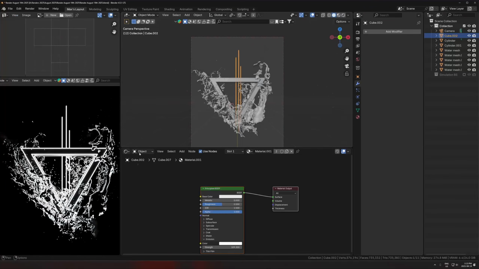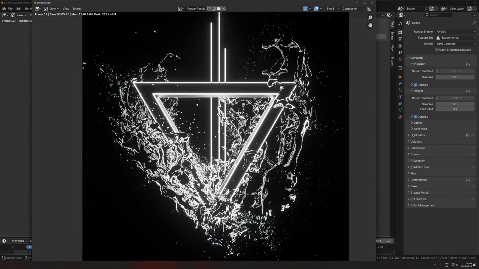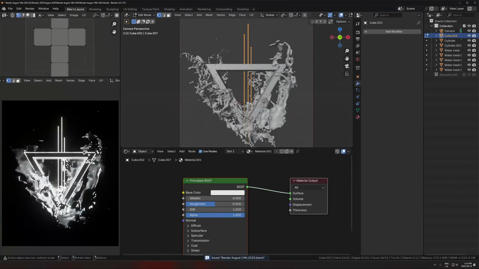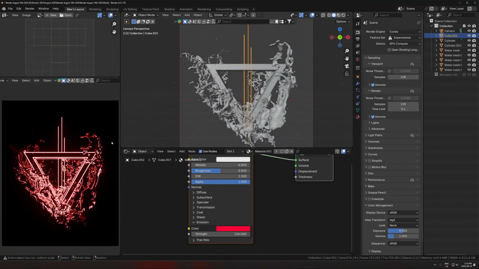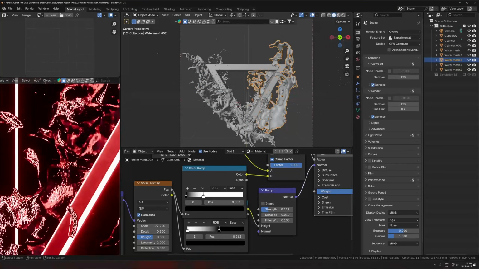So far the only lighting in the scene is just from an emissive material. So all those white lines that are glowing, that's just white emission, and that's the only lights in here so far. And the water is just catching that.